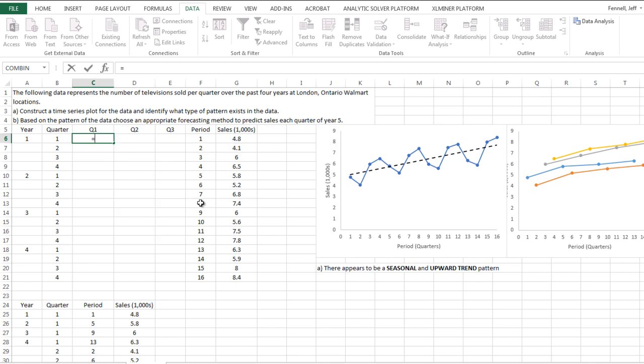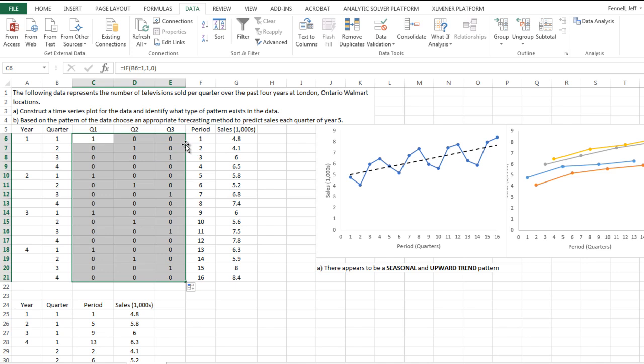Using our if statement, if this row is dealing with quarter 1 in this column, so if that first row equals 1, I want there to be a 1 value. If it's not 1, I want it to be a 0 value. Similarly, in the Q2 column, if I'm told in this column that it is quarter 2, I want it to be a 1, otherwise a 0. And finally, for Q3, if I'm dealing with Q3, 1, if not 0. Copying and pasting that down to all subsequent periods.